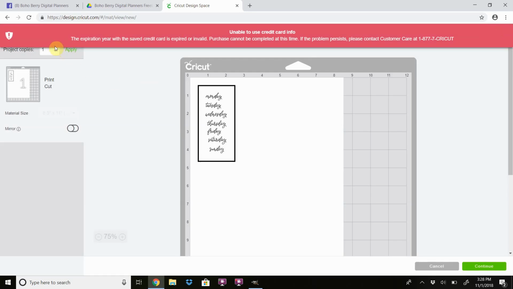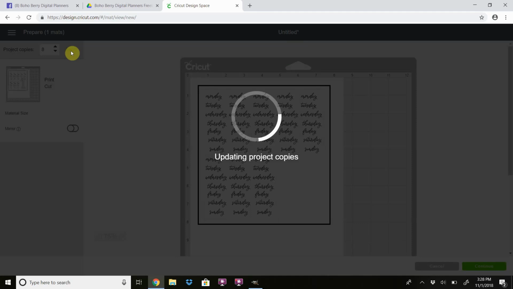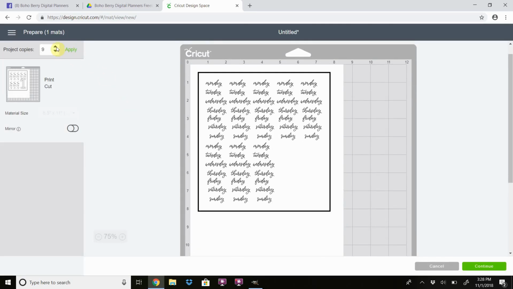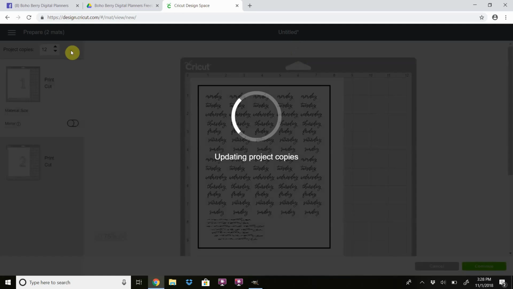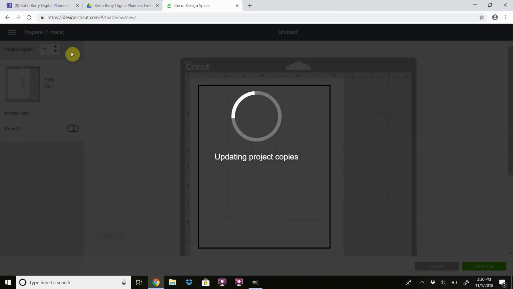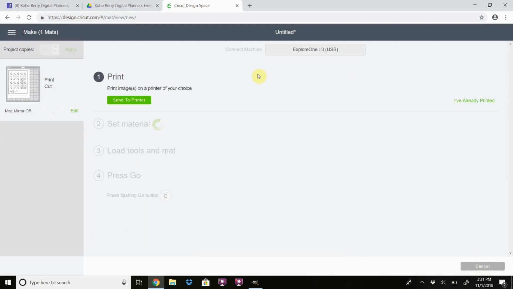Let's see how many we can get on here. I bet we could try for 8. Okay. We can still do more. I wonder if we could do 12. Okay, so 12 is too many. So let's try 11. All right, it looks like 11 we can fit all on one page. Let's go continue. Make sure that your machine is connected here and go ahead and send to printer.